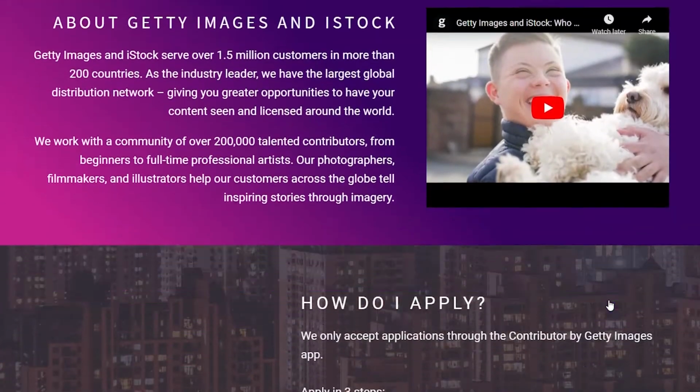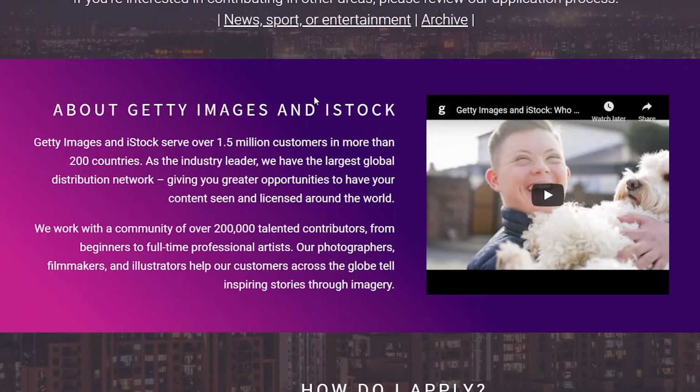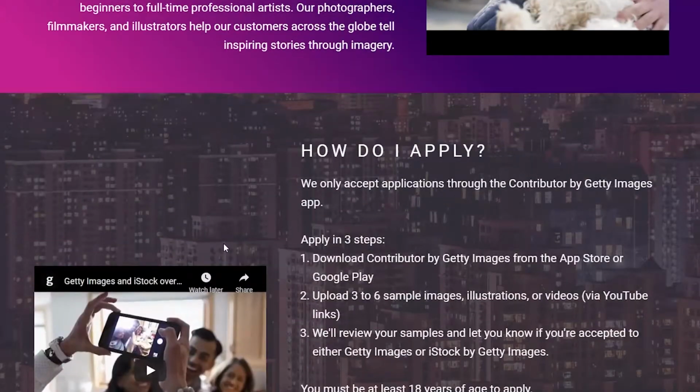Now from over here, you can basically see that they have over 1.5 million customers in more than 200 different countries. And as the industry leader, they have the largest global distribution network, giving you greater opportunities to have your content seen and licensed around the world. They work with a community of over 200,000 talented contributors, from beginners to full-time professional artists, and their photographers, filmmakers, and illustrators help their customers across the globe tell inspiring stories through imagery.